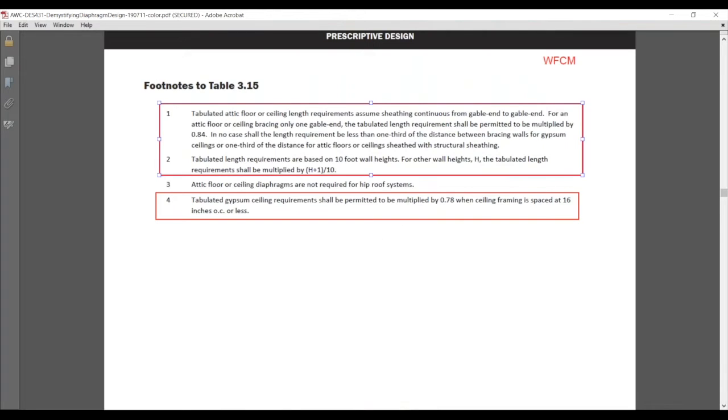The footnotes are what kind of throw this off. Footnote 1 for this table, 315, says that we're going to assume a gable end to gable end assumption, which means a windward and a leeward load on that ceiling diaphragm. Well, we don't have that. We're designing this diaphragm just from one end. We've got the attic floor on the other end. So in this case, we can actually reduce that diaphragm requirement by a certain percentage because we've only got load from one end of the building.